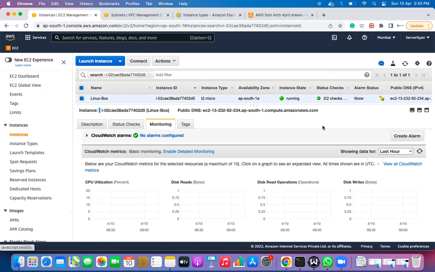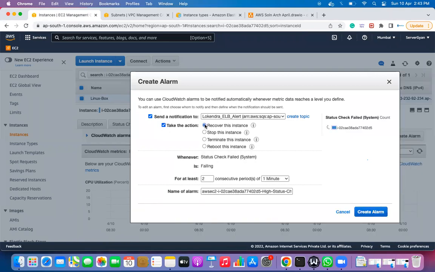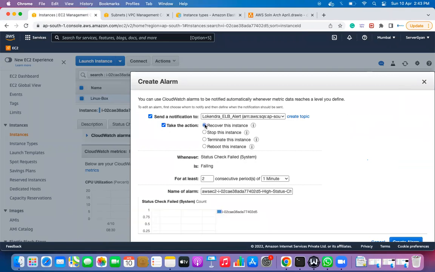Okay, now let us go ahead. We talk about the monitoring section. So we will create an alarm here. See, take action. If I click on take action, it will show options like reboot, stop instance, terminate, or reboot the instance. Recover, stop, terminate, and reboot.